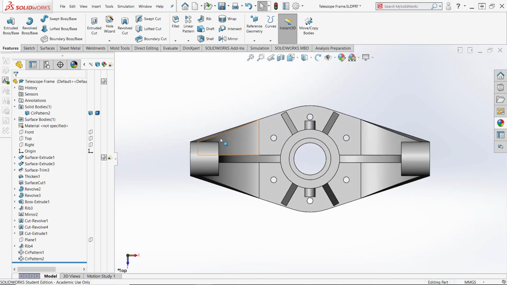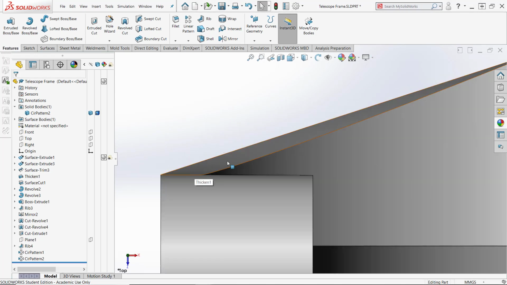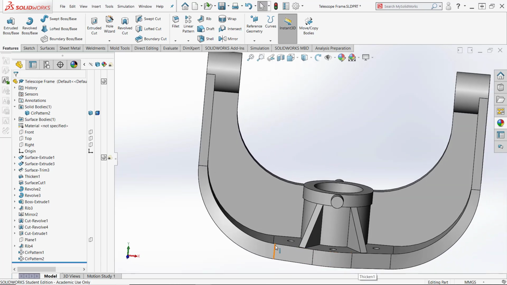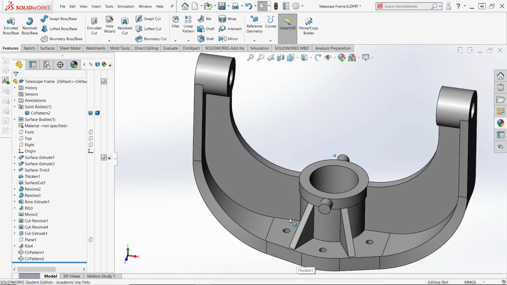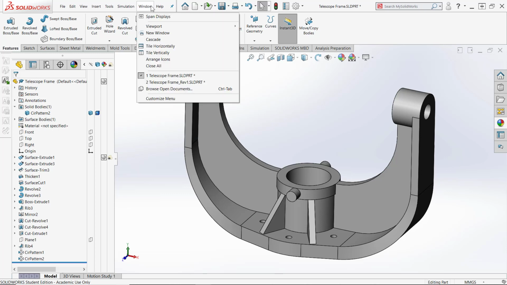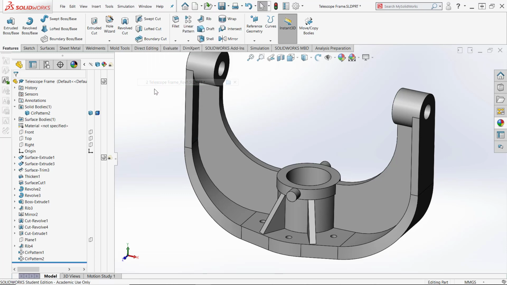If I go to the top view, notice how this face blends into this vertical cylinder. It blends into this horizontal cylinder, or the tapered line on that cylinder. So let's take a look at how we might model this part.